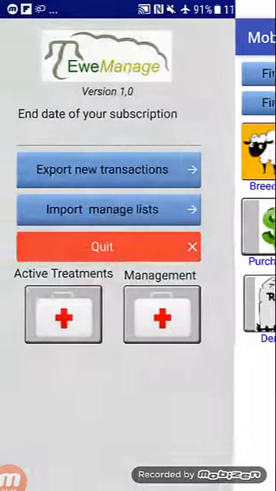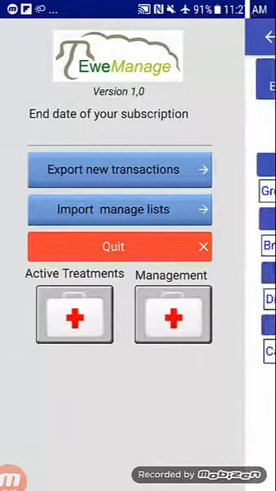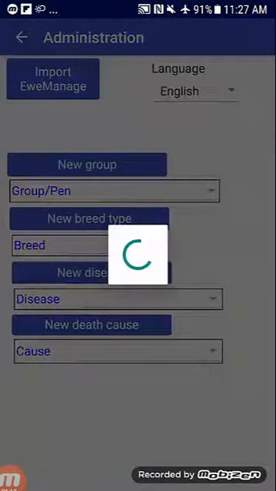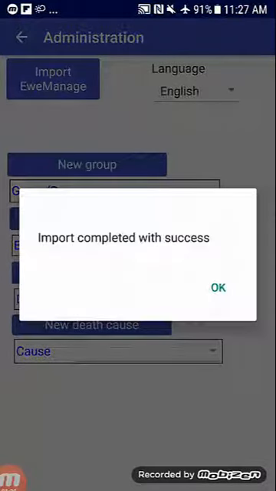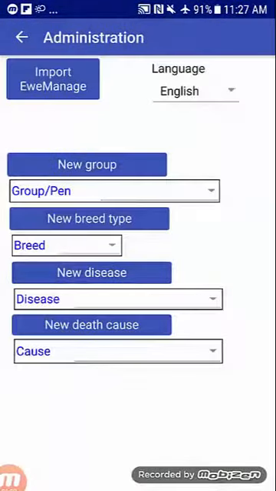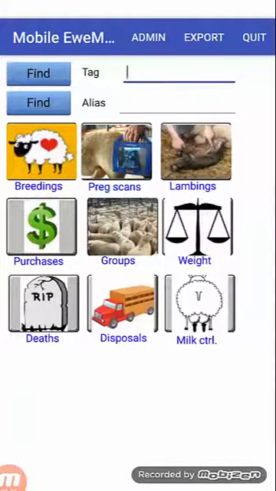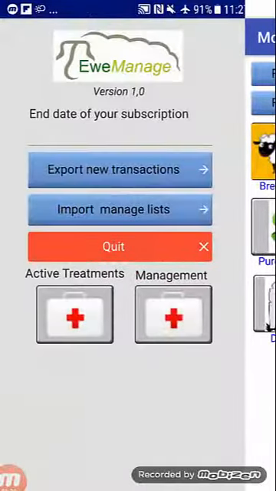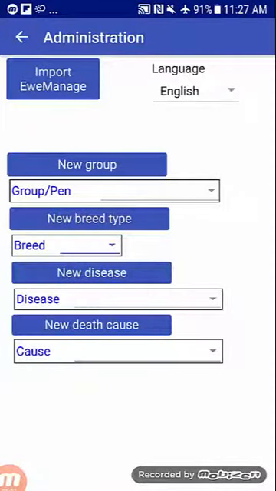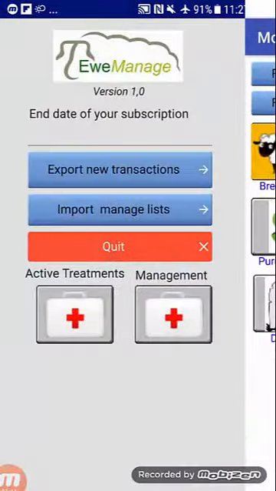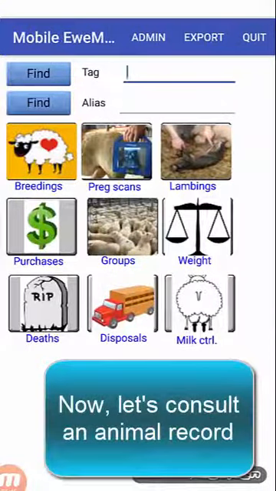So again, flip to the right, click on the import button, and then on the import EweManage on the top left of the screen, and your data is imported into your mobile from your EweManage. If we flip back again to the import screen, you will be able to see your lists that have been imported from your EweManage system, and you may add whatever you want into the drop-down list by clicking the blue buttons and adding your data to the list.